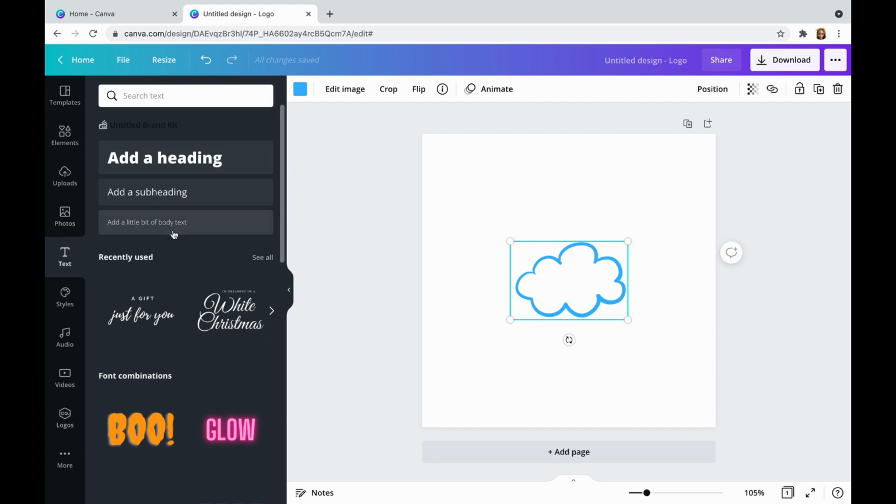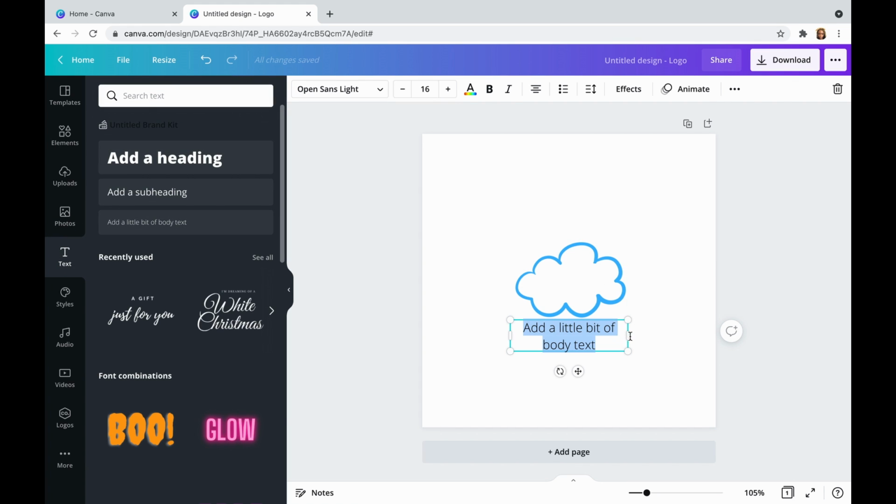All right, now gonna go to text. Click that body text. We're gonna change it to Dream Studios. I don't know if there's a Dream Studios that exists already, but this is what we're using today. All right. Dream Studios, creating a logo.